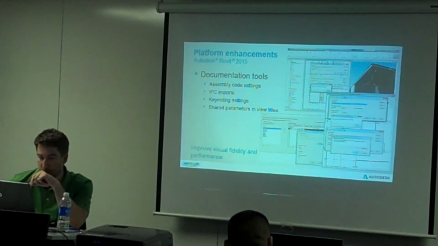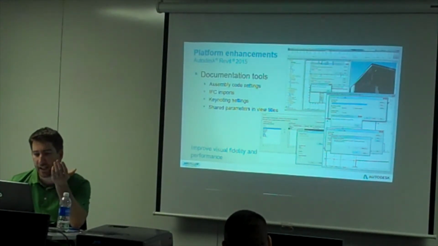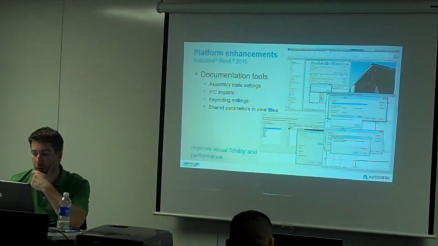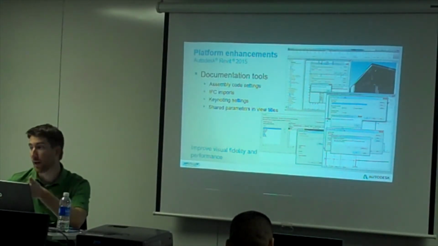Other documentation tools: assembly codes. IFC is an interesting one, so you can now import. There's a better import tool, but the part I like about the IFC is you can also attach an IFC as a link. I've had some scenarios where I've had to go back and forth with other manufacturers, like somebody who was using AutoCAD, for example. And so IFC became a way to get that architectural model out of AutoCAD and over to Revit.